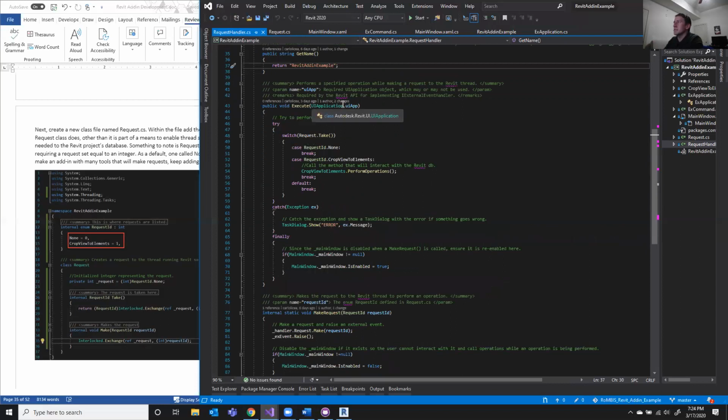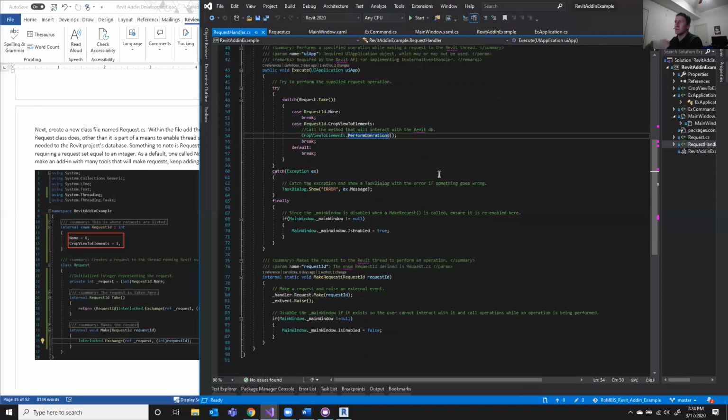Under Execute, it takes in your UIApplication, and here I'm using what's called a switch case. It makes it real easy so that if I provide a case that's equal to RequestId.CropViewToElements, it'll perform the operation that I want to do on the Revit database. If there's an exception, throw the error.